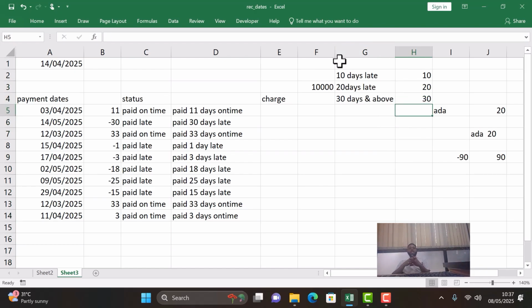So we're going to use the IFS for this one. If you don't have the IFS condition, I would advise you to download the Excel version from 2019 and above. That's where you can have the IFS. So we're going to use the IFS condition here. First, let's get the logic: if you paid 10 days late, if you paid 20 days late, then 30 days and above.